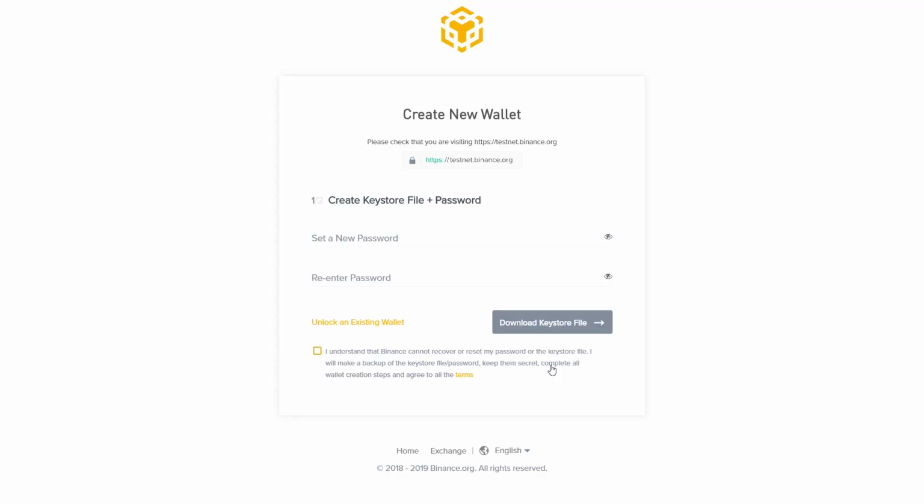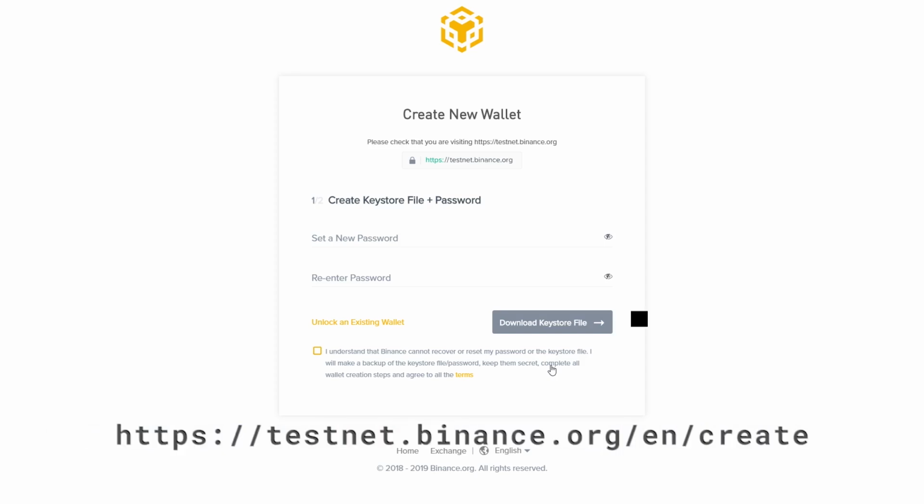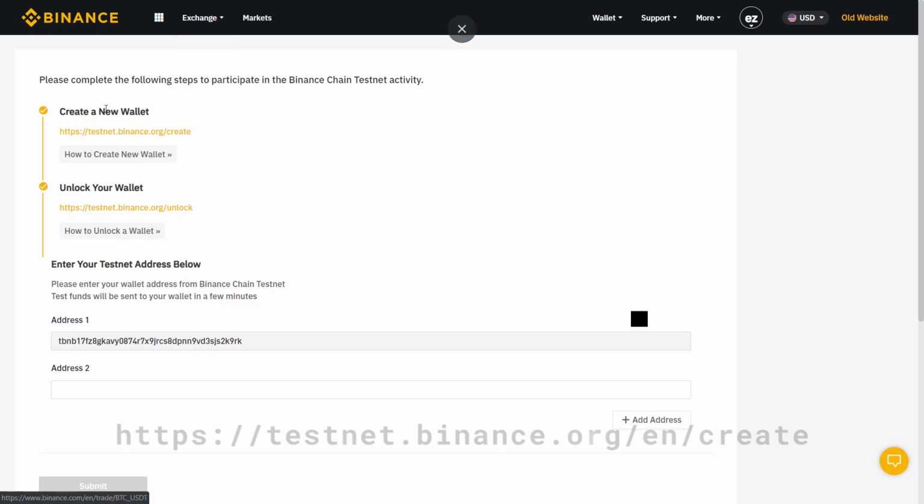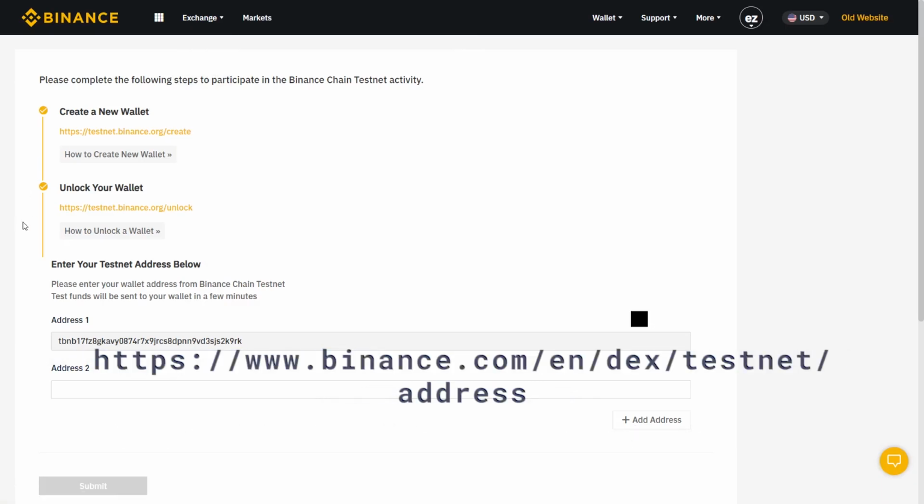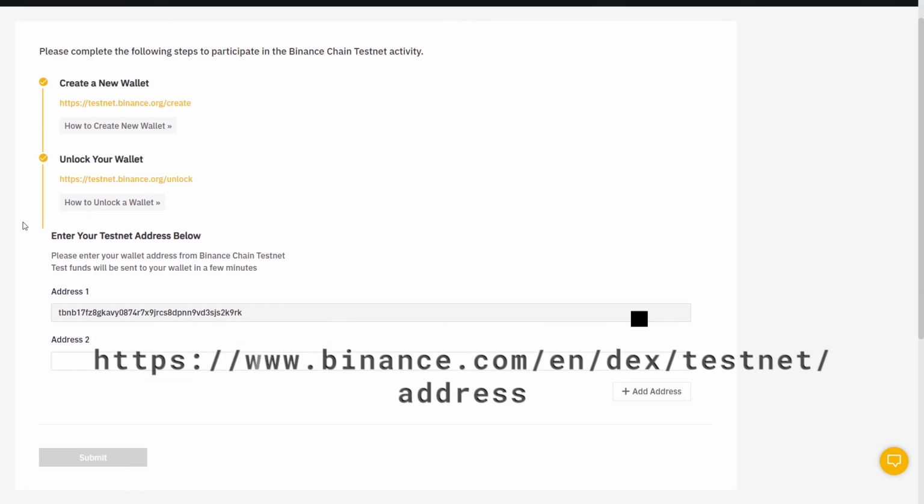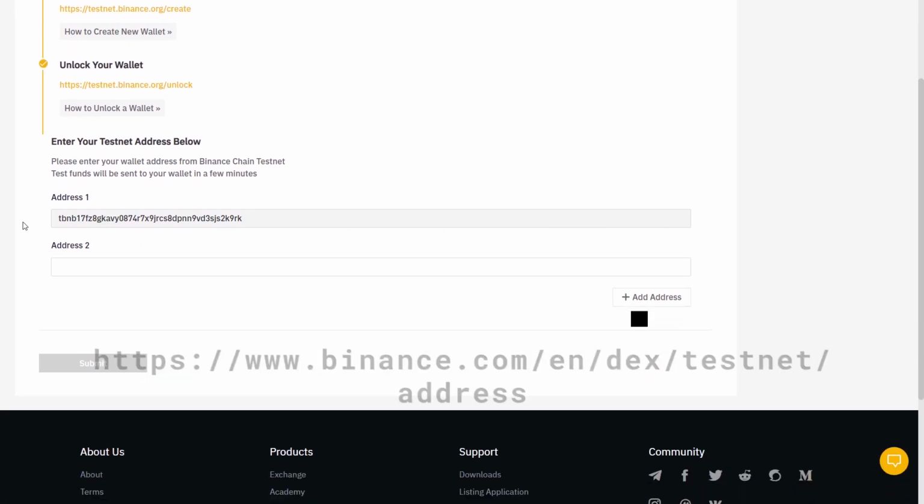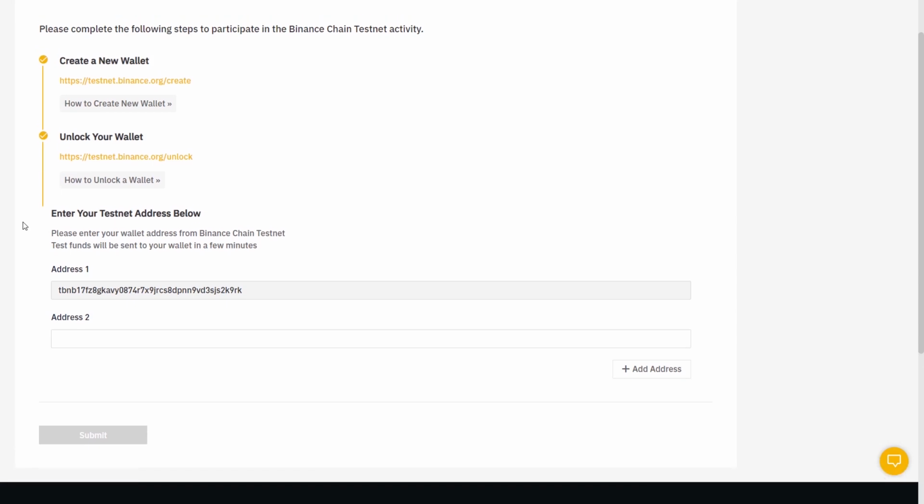Let's get started. In order to follow along in this video, you're going to need a Binance wallet and some test Binance tokens. First, you can create a wallet by following the URL below and then following the instructions. Next, in order to get test Binance tokens, you need to create a Binance account. Once you've created an account, you can go ahead and log in and then go to the URL below. Follow the instructions to have test tokens sent to your account.